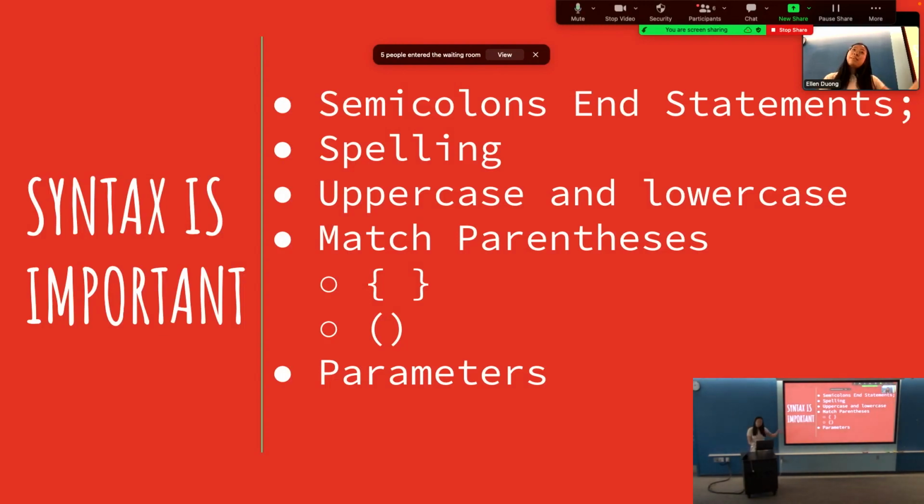For those of you beginners at code, there are a couple of warnings before we get started. Syntax is going to be important, okay? Semicolons, end statements, spelling, uppercase and lowercase, parentheses. These matter. How you spell something is going to affect your code.